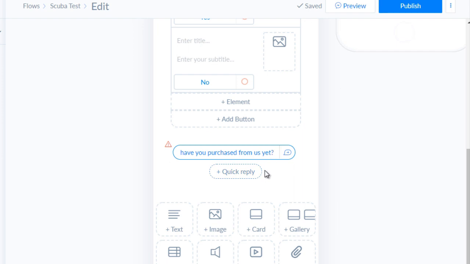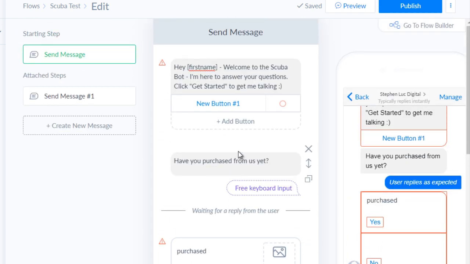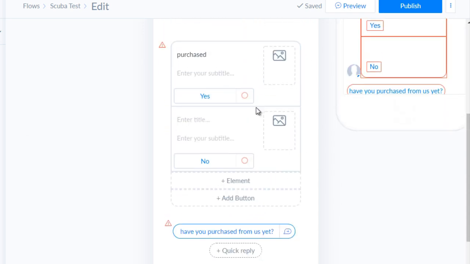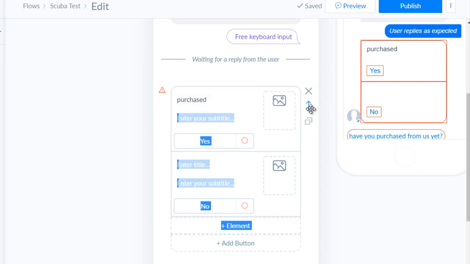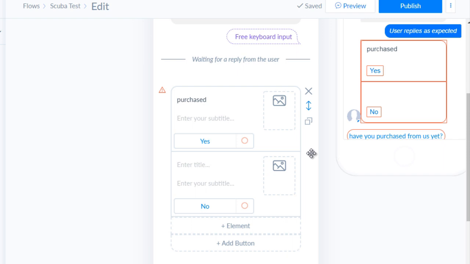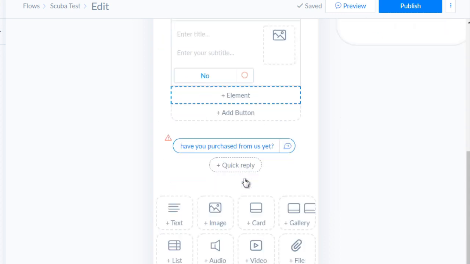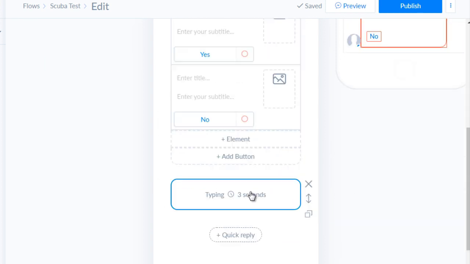Now, one thing you definitely want to do is put delays in between. So let's see here. We're going to show this immediately and then show this here and then have a delay right here. So we're going to move this down. Okay, so as you can see, I said, have you purchased from us? Yes or no. All right.